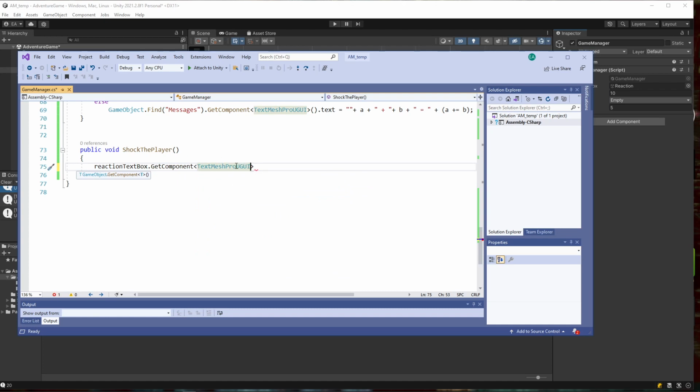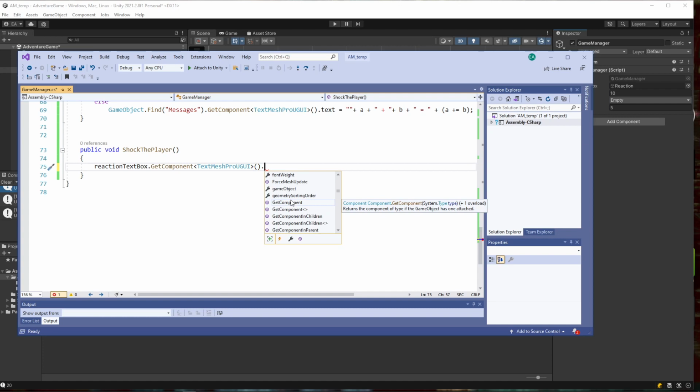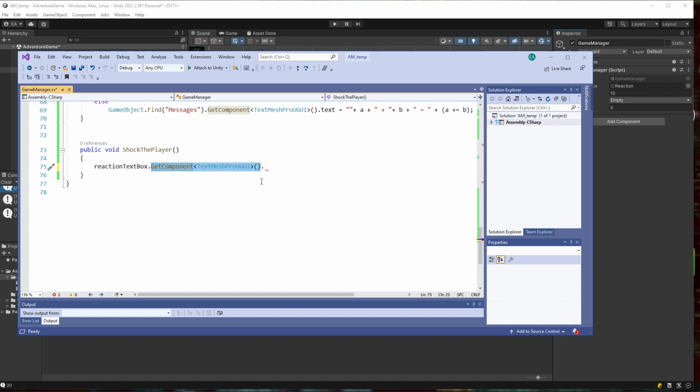UGUI, user GUI, kind of the UI component, right? That's the component that we added. That's the text mesh there. So I get that component and I say that, okay? So it lets me know, yes, now this is the type, and then I am invoking this get component. So it's going to get the TextMesh Pro UGUI component of this object. All right. And then I can start to access the methods and data of that component.